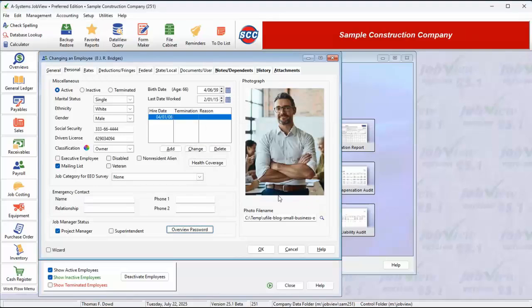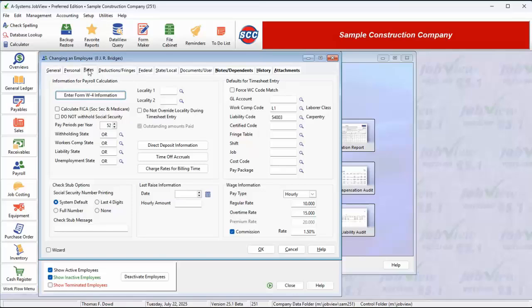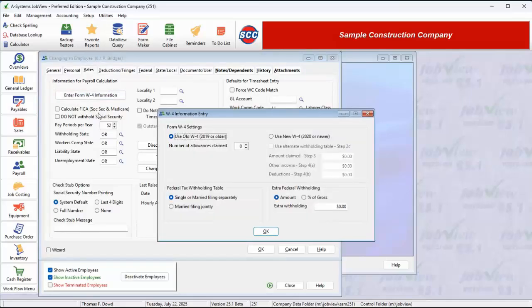On the right-hand side, we can add a photograph of the employee. Any bitmap image can be added to this field. The next tab is the Rates tab. This button lets you enter federal tax withholding information provided by the employee using the federal form W-4.